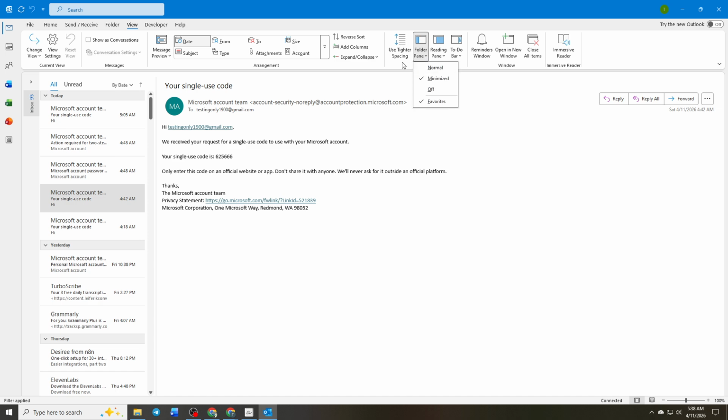Next, focus on the folder pane settings. This section displays your inbox, sent items, drafts, and other folders. You can choose to keep it fully visible, minimized, or set it to auto-hide. This option is especially useful if you want to maximize screen space while working with emails.